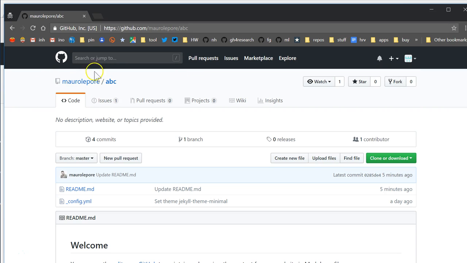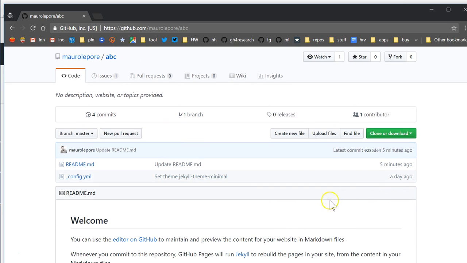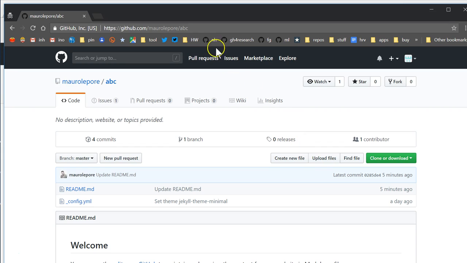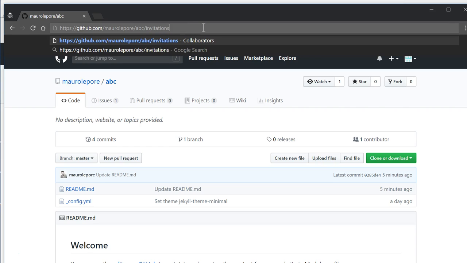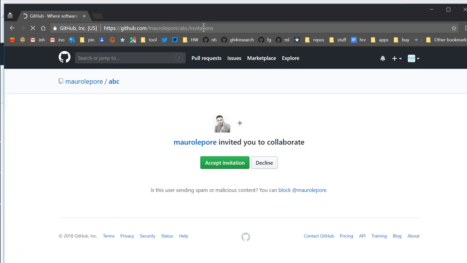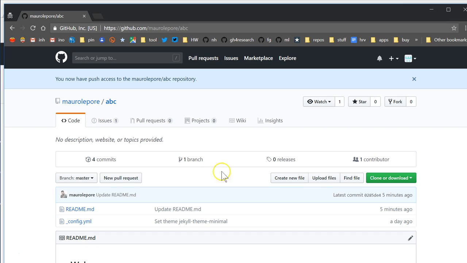And I'm seeing the repository of Mauro Lepore. Still, I don't see controls to edit stuff here because I haven't yet accepted the invitation. So now, being logged in as that user, I can paste the invitation link that the account Mauro Lepore sent to me. If I do that, I appear on this page where I can accept his invitation. So I'm going to accept it, and now you see that we have a little pencil here.